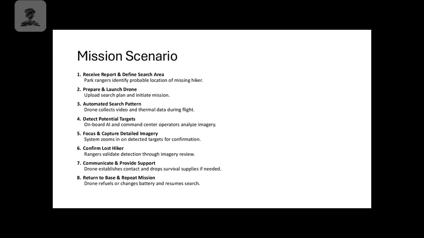If the target is confirmed to be the lost hiker, the drone can then communicate with the hiker and, if required, drop survival supplies down to the hiker. The drone then returns to the base to refuel or change the battery and can repeat the mission until the operation ends.